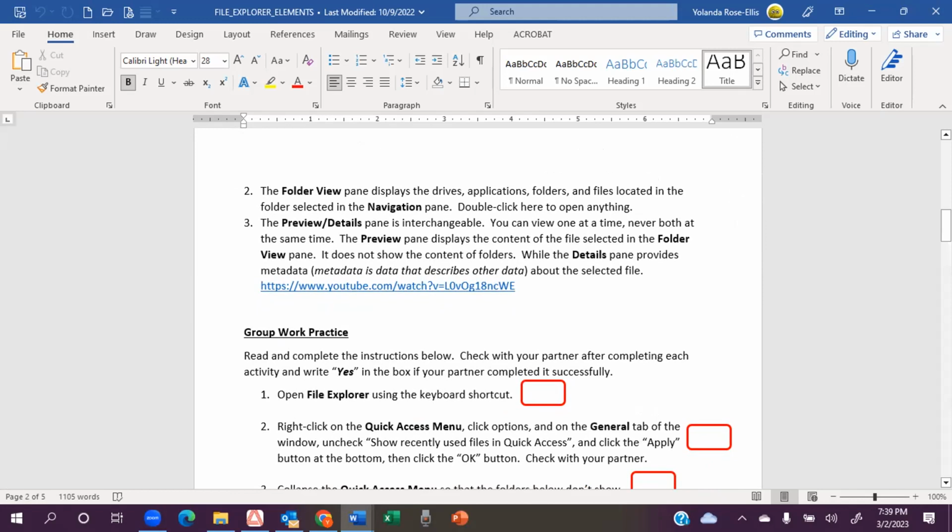Okay, the folder view pane displays the drives, application, folder, and file locator. In the folder selected in the navigation pane, double click. Stop when you come to a comma, and stop when you come to a period. Double click here to open the folder. The folder view pane displays the drives, application, folder, and file locator. In the folder selected in the navigation pane, double click here to open.